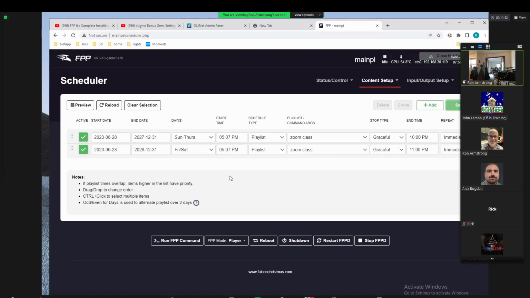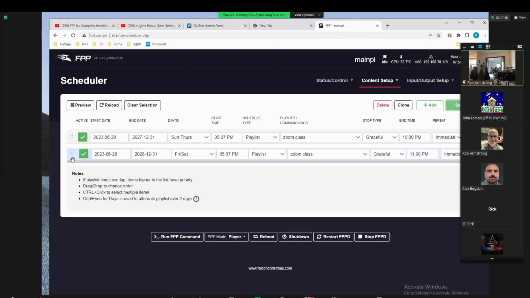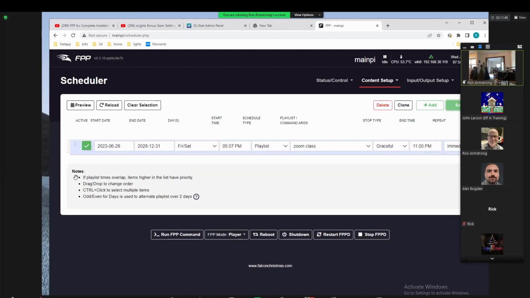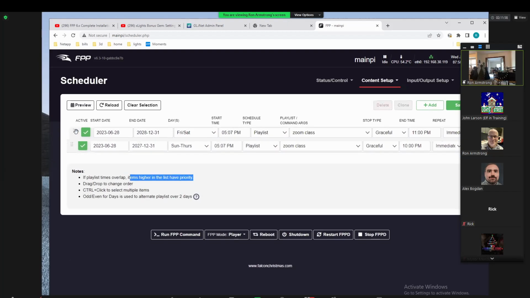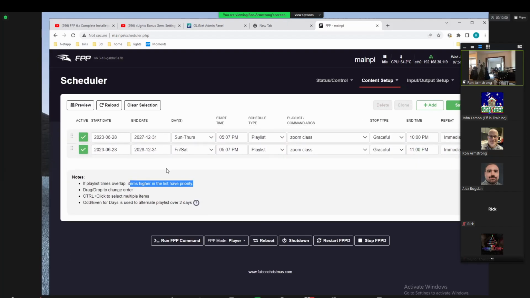Now these schedules don't happen to overlap, but if you had overlapping schedules, you have handles here. You can drag them top and bottom, right? If a playlist time overlaps, items higher in the list have priority. So the one higher on the list will be priority over the other. Now, these particular schedules don't overlap.